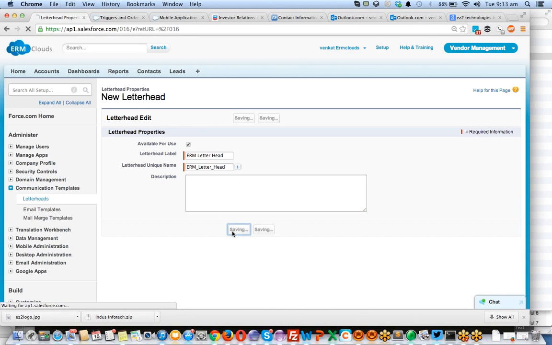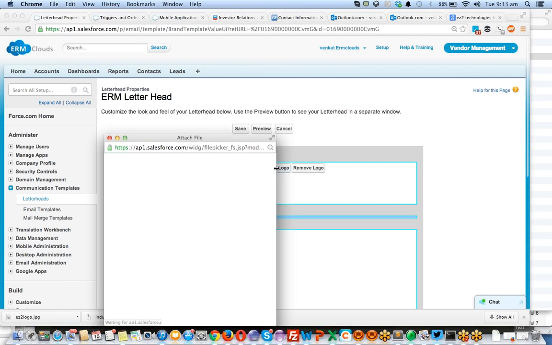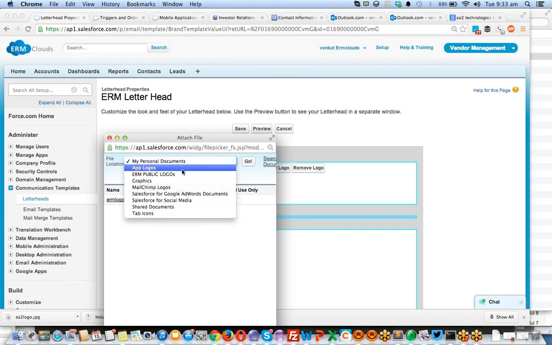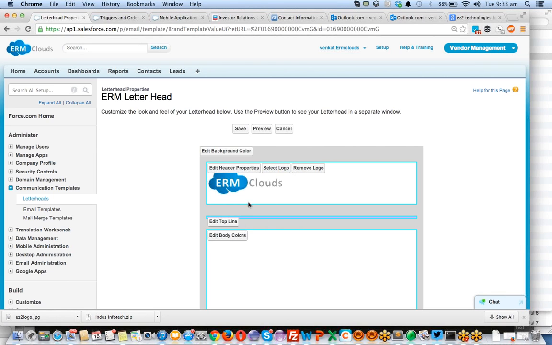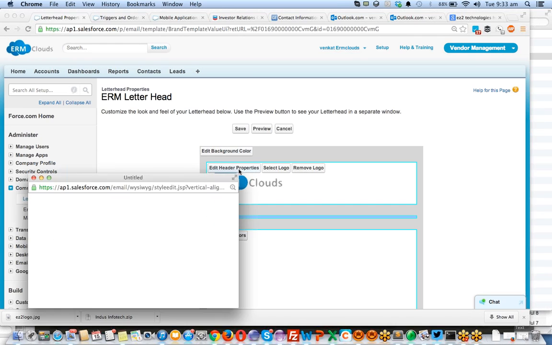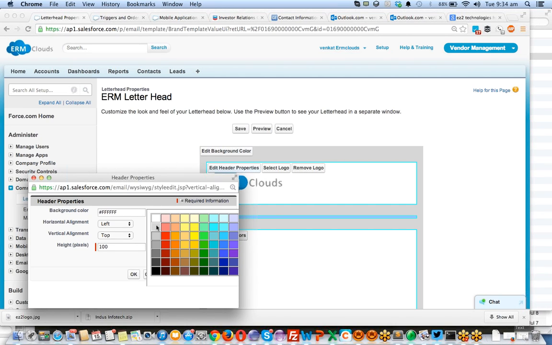Here on letterhead, click on save. So I'm clicking on it, select logo. So on the background color, edit properties.